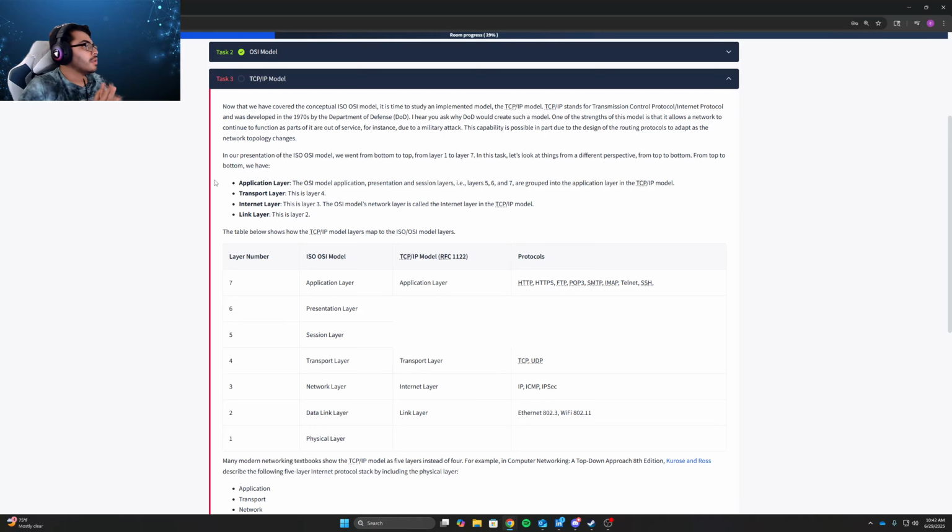Okay, so the TCP/IP model only has 4, like I said. From top to bottom, we have the application layer. The application layer compares to layers 5, 6, and 7 of the OSI model. They're grouped together. The transport layer is just layer 4, same thing. The internet layer is going to be layer 3, the network layer. The OSI model, yeah, see, right here. The link layer is layer 2.